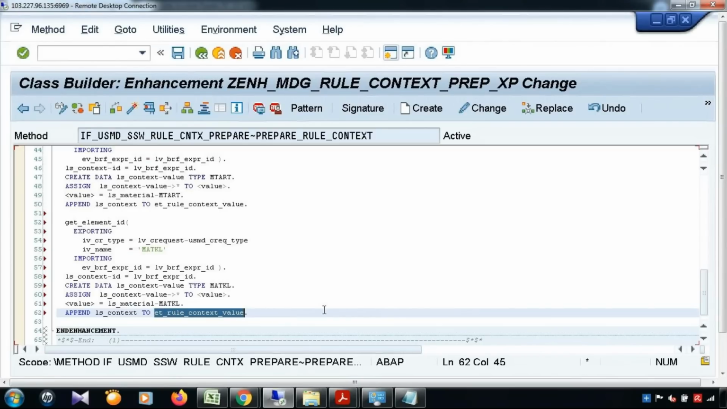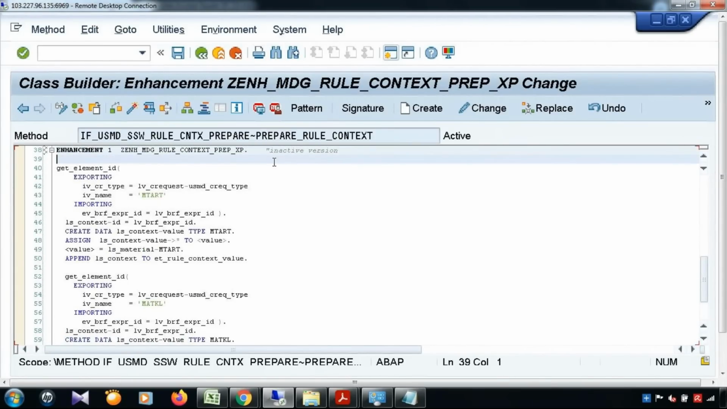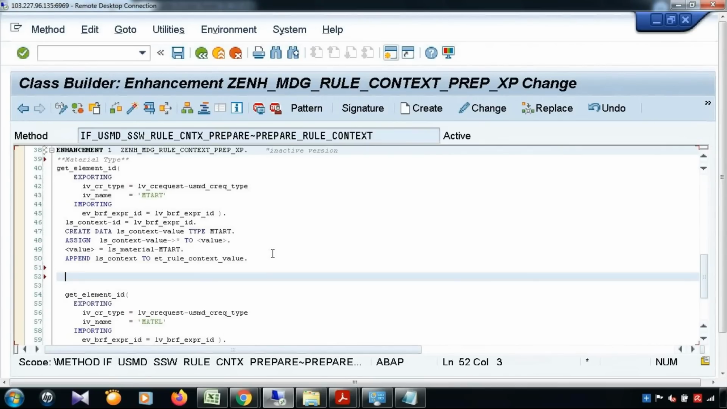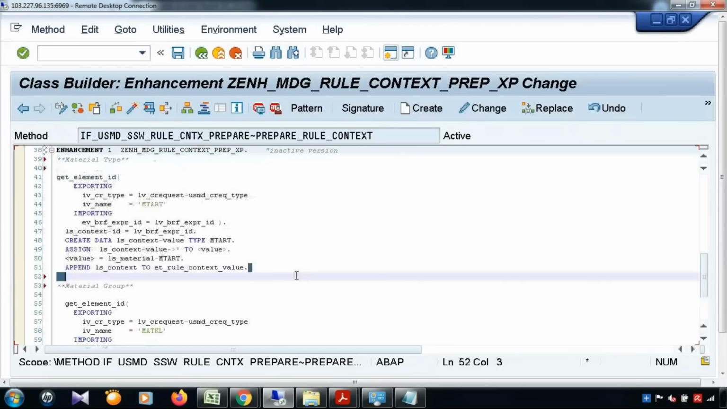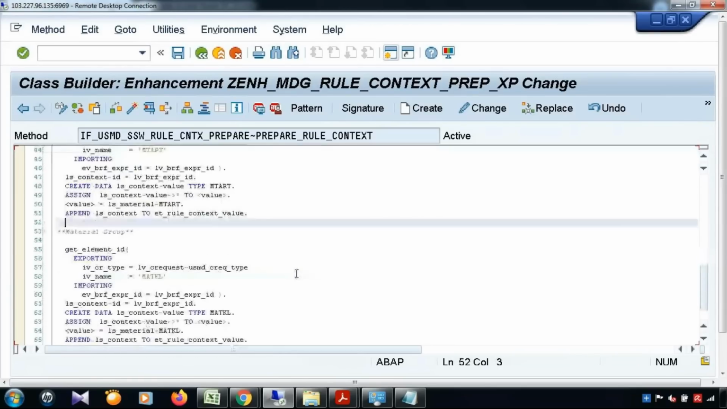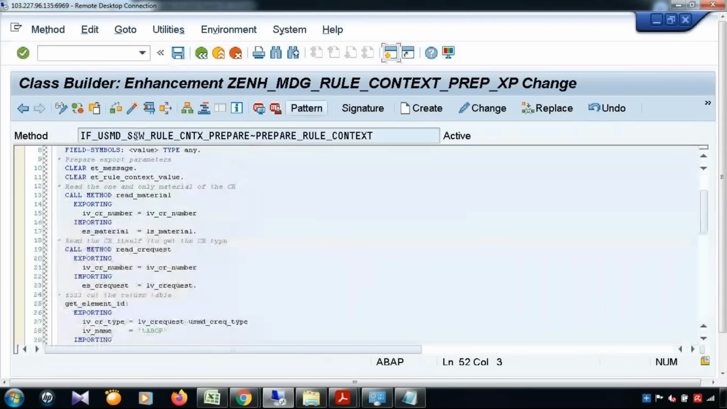That means in the rule based workflow. Okay, so this is mainly for material type, and this is for material group. Okay, save and activate.